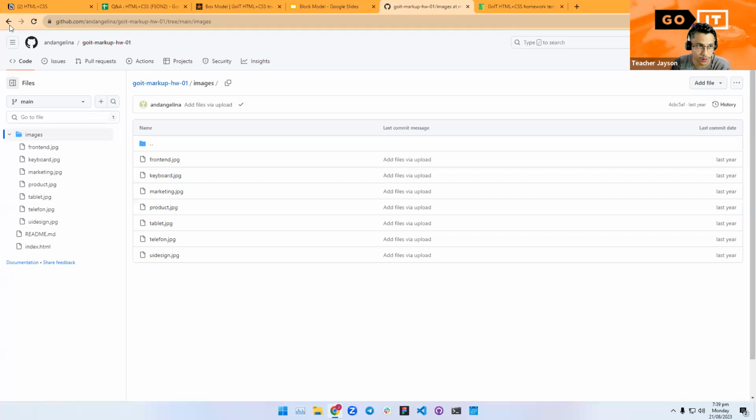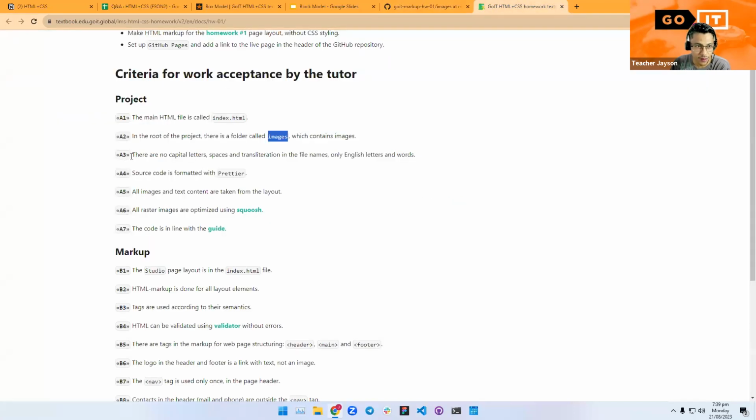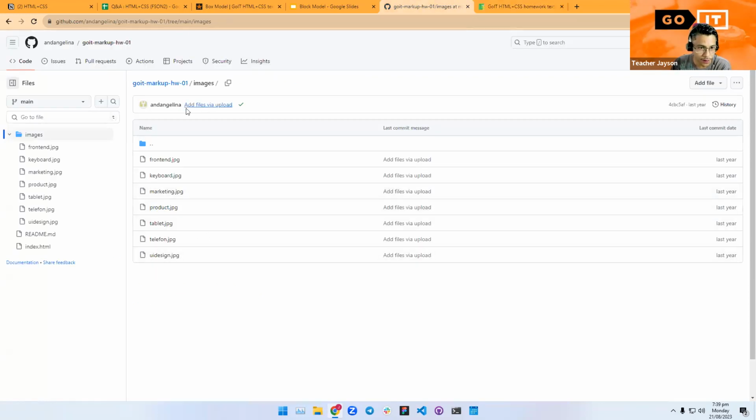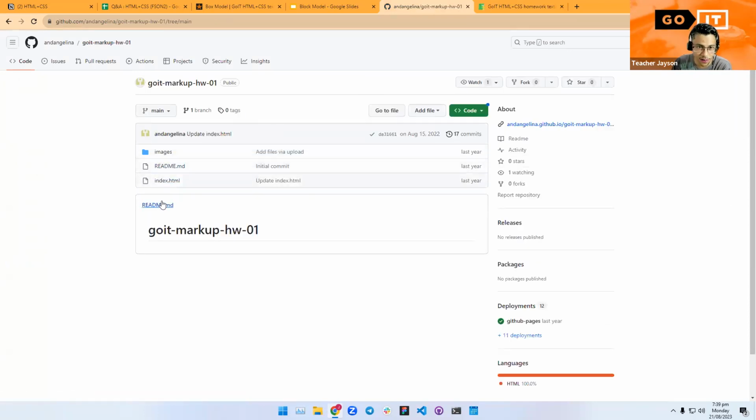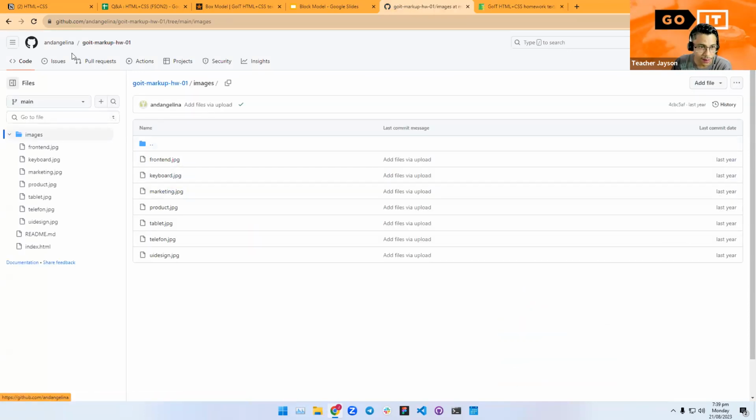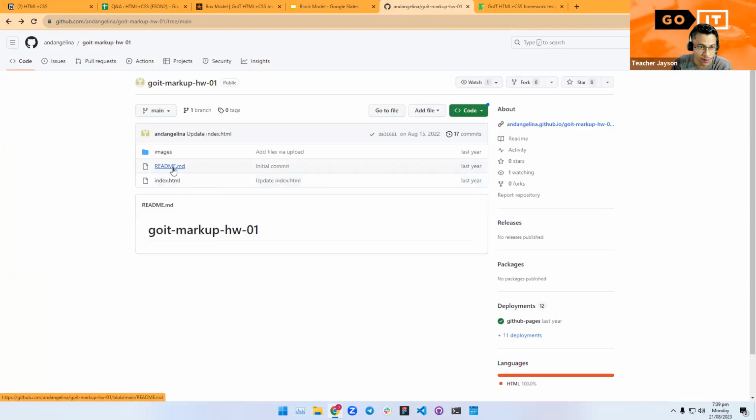All right. So the third criteria, A3: there are no capital letters, spaces, and transliterations in the file names, only English letters and words. And as we can see on the file names, there are no capital letters here aside from the README file, because specifically for the README file, this is the convention for the file name of README.